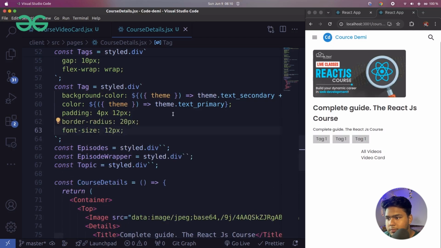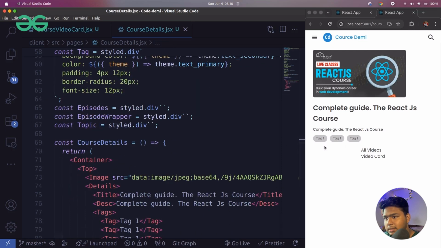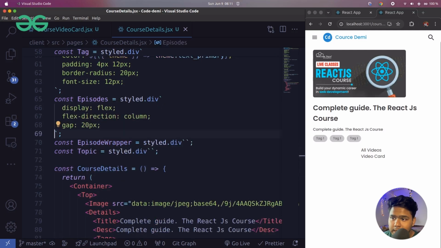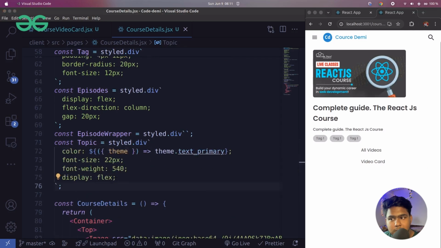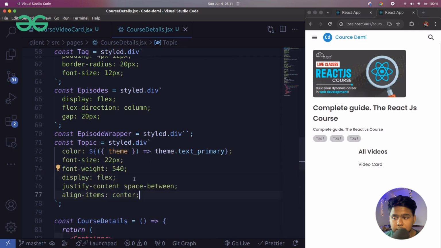Then we have tags, right? So in the tags we have display flex, flex direction row, gap, and flex wrap. That will be wrapping all the things. After that we have our tag, single tag having a background color, normal color, padding, border radius, and font size. Perfect. It's looking perfect now.